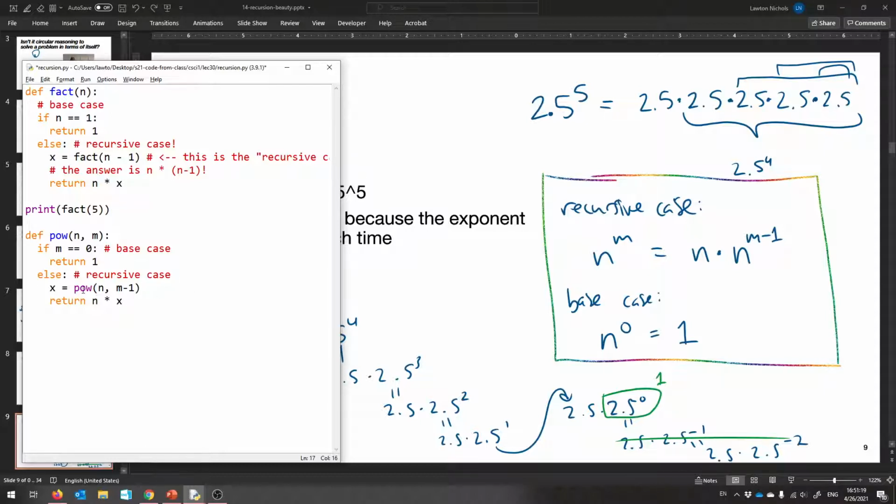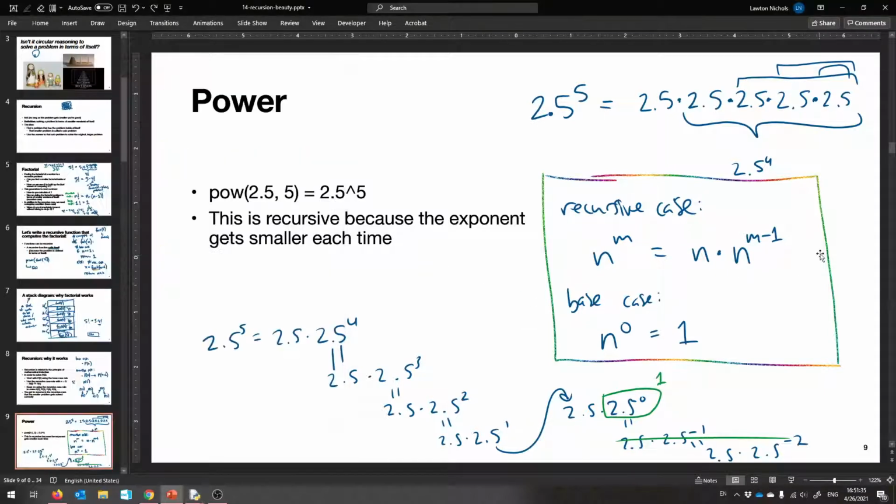But also, we never needed this variable, okay? We don't need the x variable up here, because really, we're just using it in the return statement. So we can just do that. Yeah? That's how we can do it. Return n times pow of n and m minus 1. Yeah? That's how we can translate these two things into code.